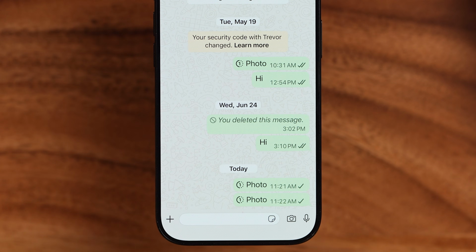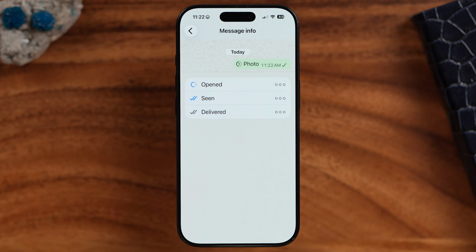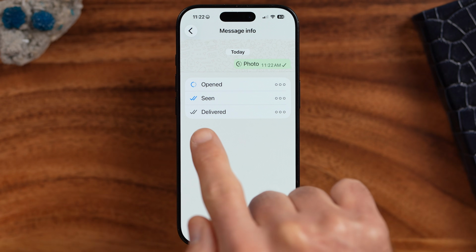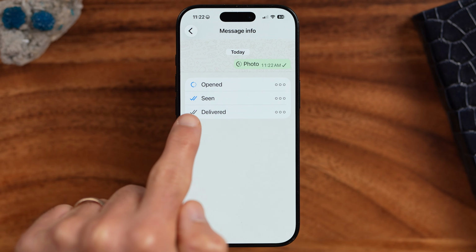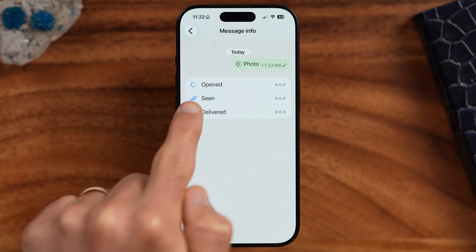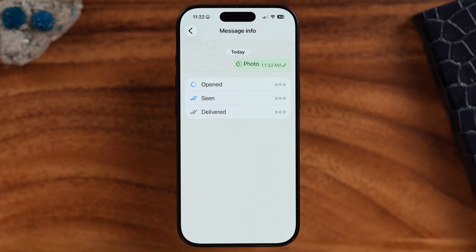If you're curious to see whether they have viewed that photo, you can see the check marks to the right. If you swipe to the left, you can see if it has 1 check mark or 2 check marks, it's been delivered. If it has 2 blue check marks, it's been seen. And if it has the circle with the dots, it's been opened. And then, of course, deleted after that.